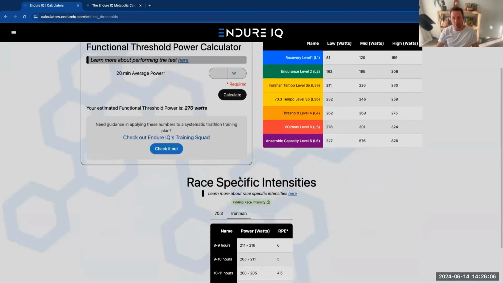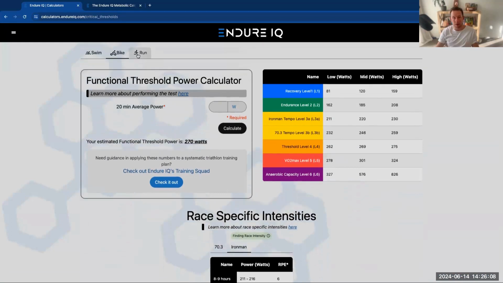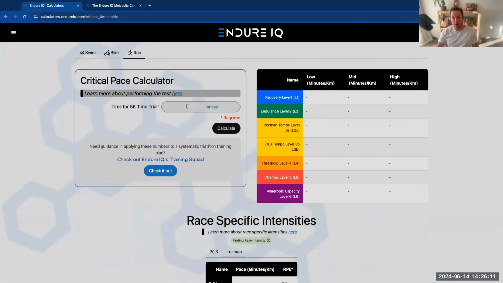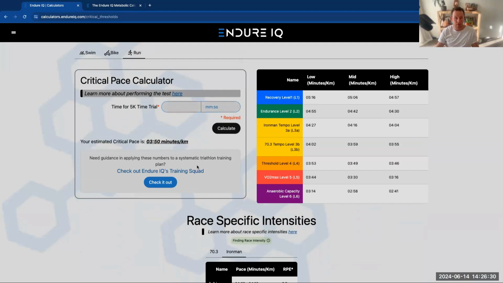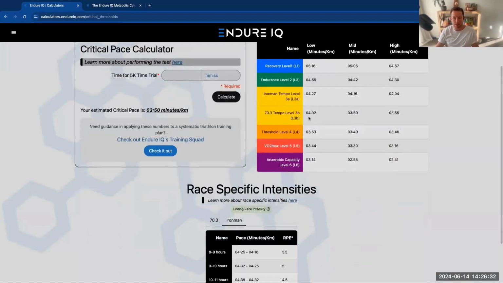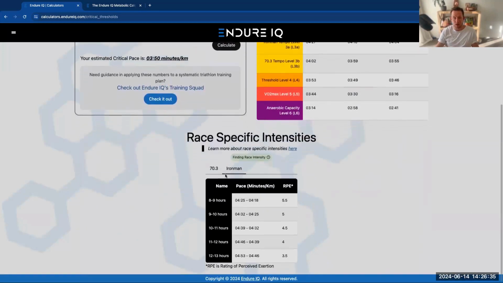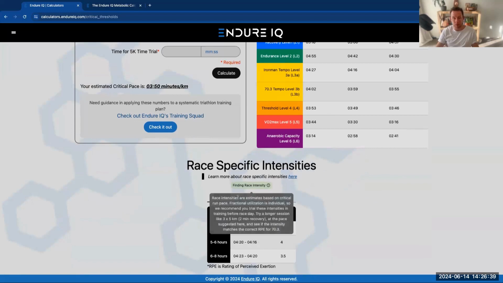Ironman and 70.3 are included, and then finally the run. So you can do a 5-kilometer time trial. Sometimes the old ways are the best, and this is based off the Jack Daniels VDOT formulas, and it really is effective, and I love it. So if you say you do an 18-minute 5K, 18:00, it calculates 3:50 for your critical pace. There are your training zones, and again, you've got your race-specific intensities also included within that calculator.